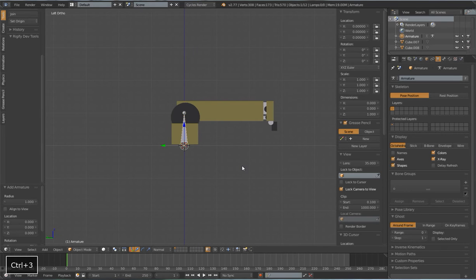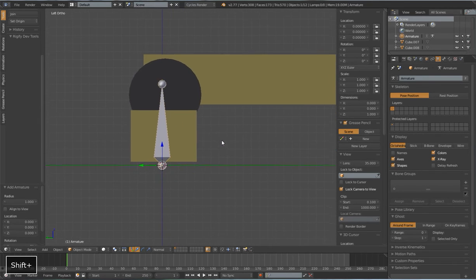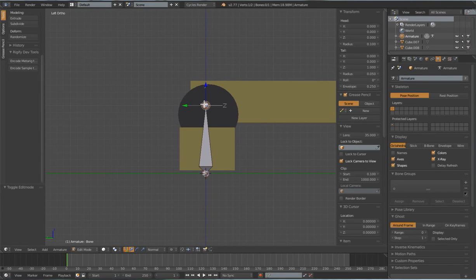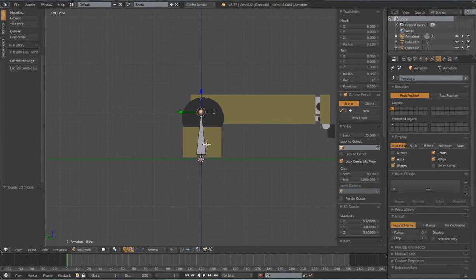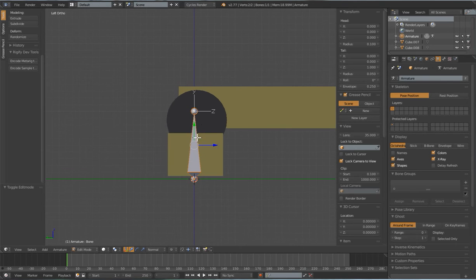So I'm going to hold Control and 3 on my numpad to go to left orthographic view, and we'll start setting up some of these bones here. I'm going to select this first bone. I'm in edit mode here, and there's going to be a lot of tabbing back and forth between our mesh items and our armature objects and the bones and things like that.